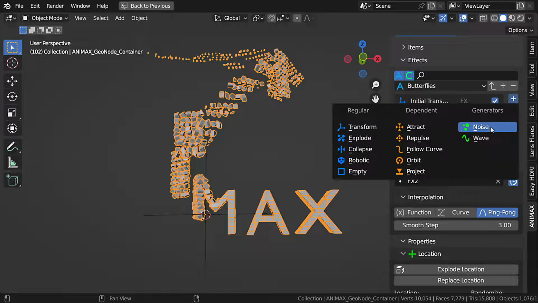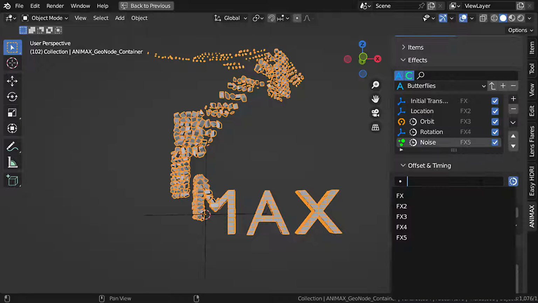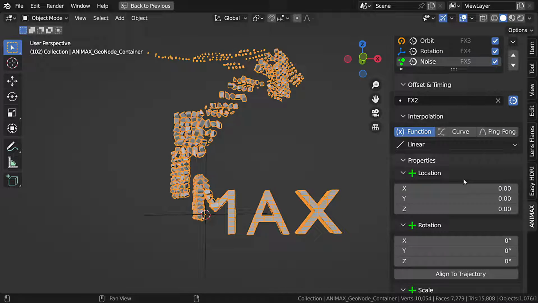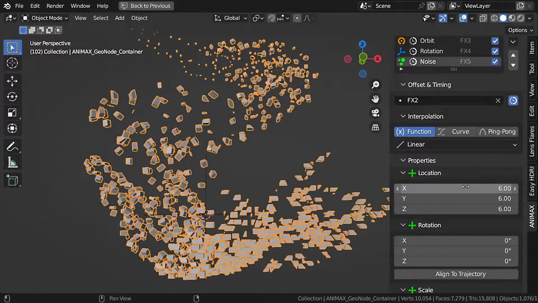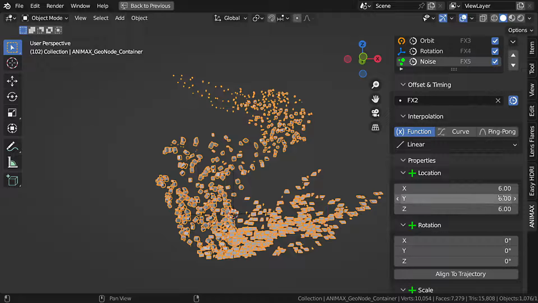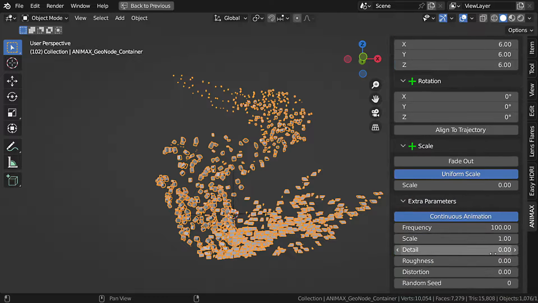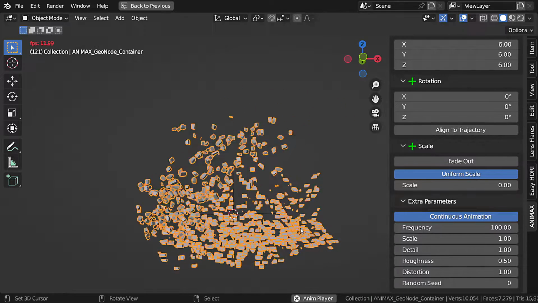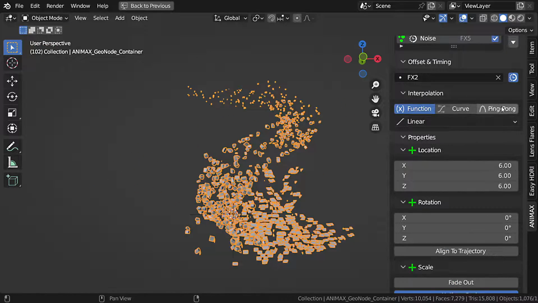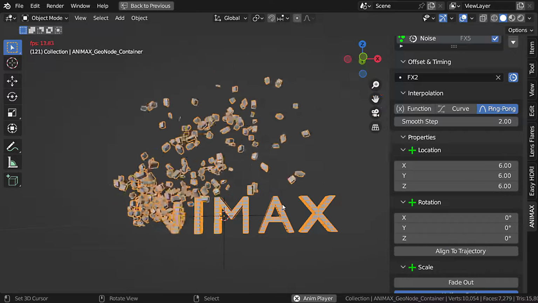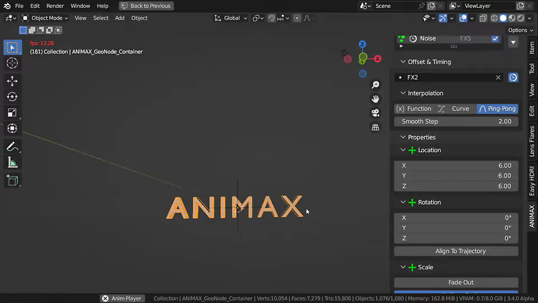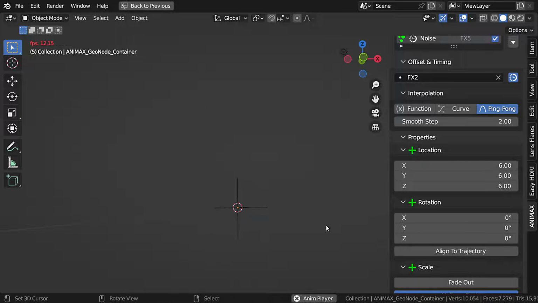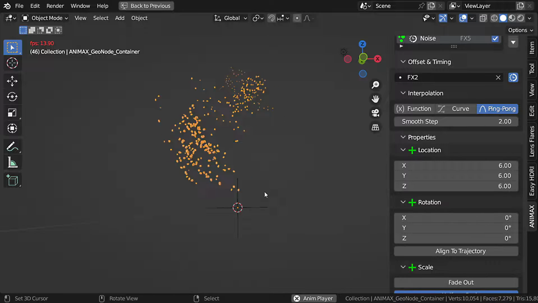And the last effect is noise. I will also synchronize it with the second effect. And I will change its parameters as follows. And this is the animation so far.